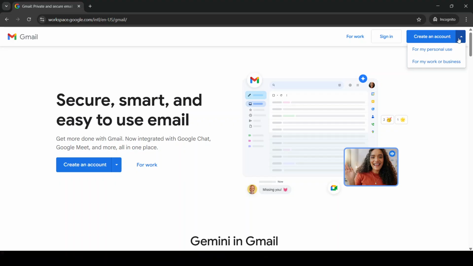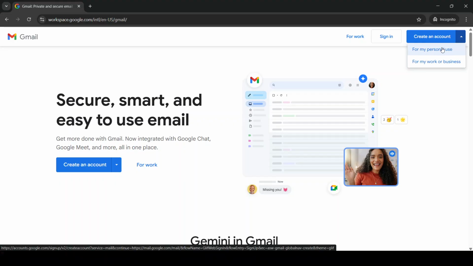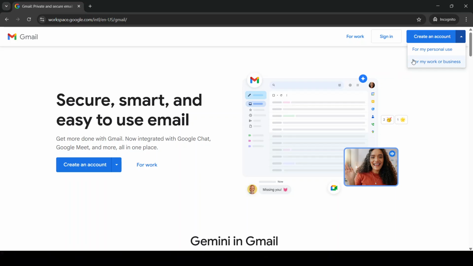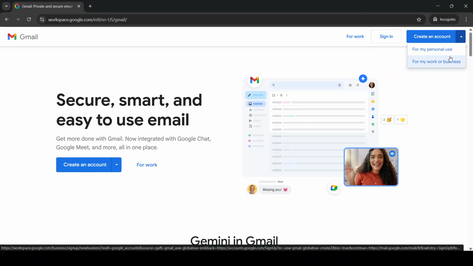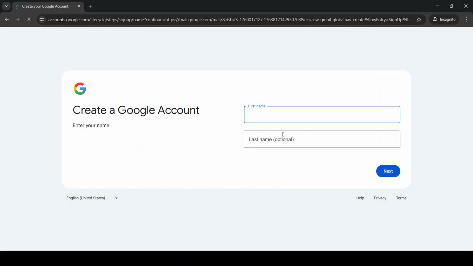Click it and choose the type that fits you: personal use if this is for yourself, for child if you're setting up supervised access for a minor, or business if you're creating an account to manage work communications and company tools. Next, enter your personal details.